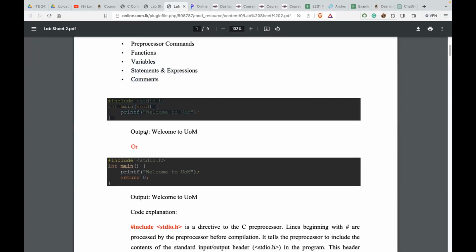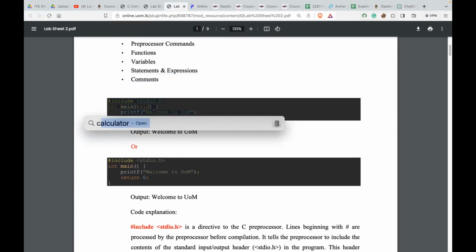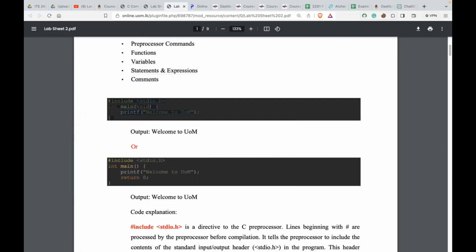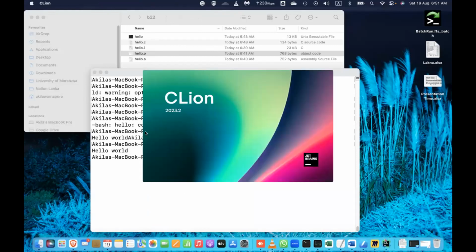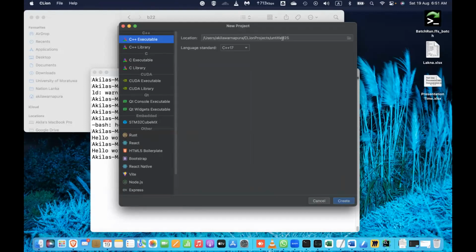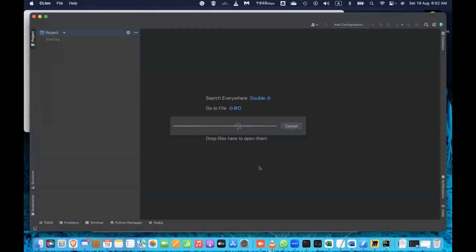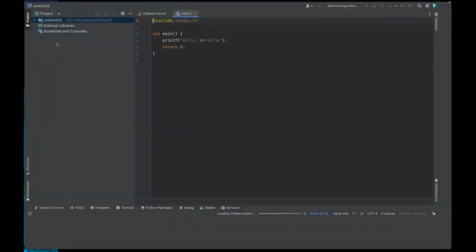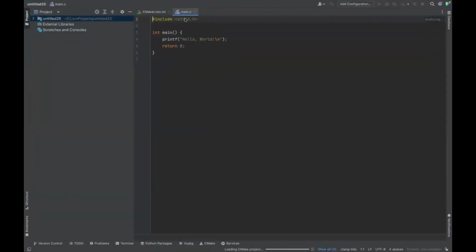Okay, so I will write this one using the CLion IDE. You can open CLion, open a new project and select C executable. After that, you may use create. Okay, the sample C file is created on behalf of you. You can modify this source code.